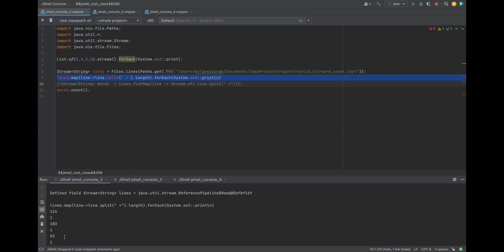So this is a map operation, right? Each line represented a line in the file, so it was a string data type, and we converted that string to an integer, so it is a mapping operation. Is it the number of letters? No, it is the number of words, because we did the split by the space, right? Space would come after each word.